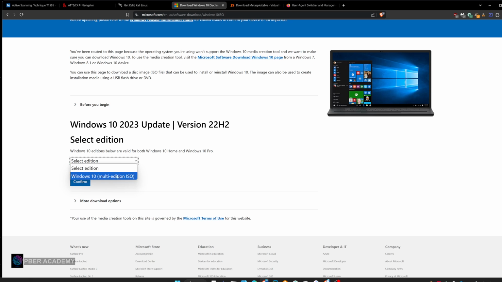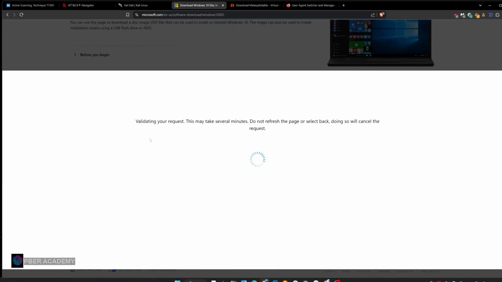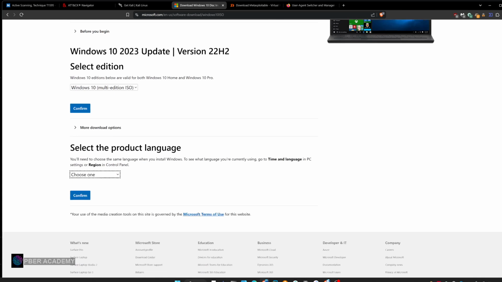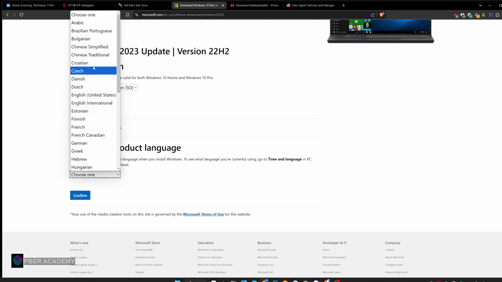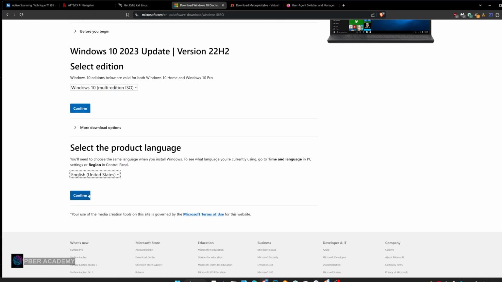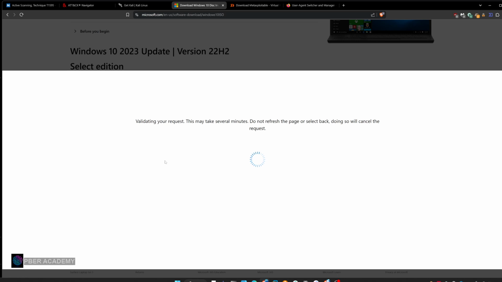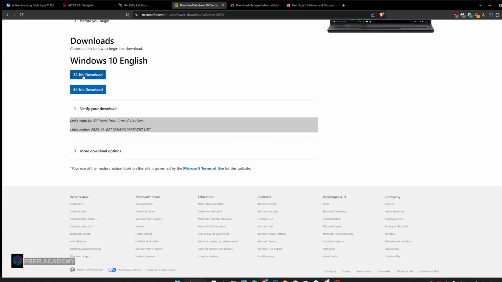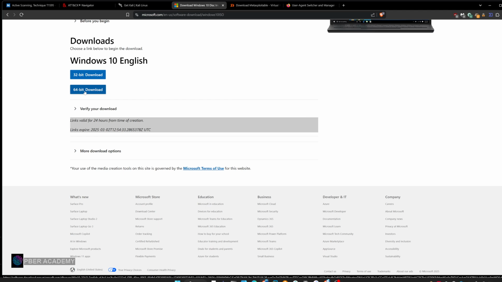So all I need to do is download Windows 10 multiple versions and confirm. This will take you to choose which version you want. Like, I'm just giving English, United States, and confirm. It will ask you whether it is 32-bit or 64-bit. So I just give 64-bit and download it over there. So this is how you can download the Windows 10 machines.